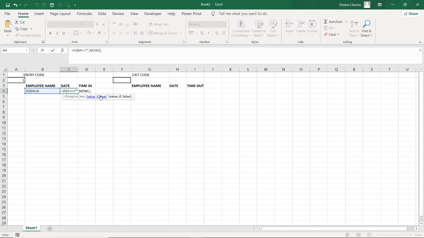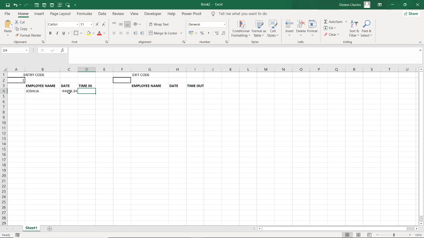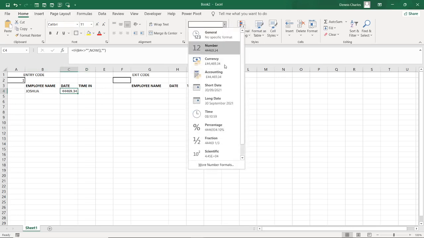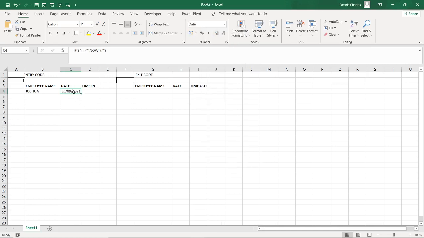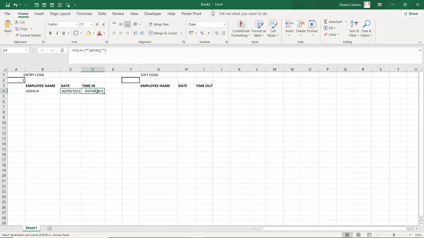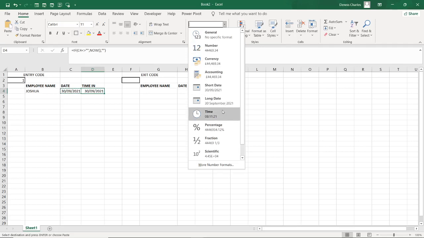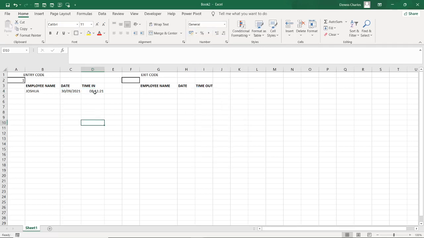Otherwise it should be empty. You close the bracket, press enter. Very simple. So it has given a time serial for this. So this one we format. I come here and say it is a date. I'm interested in short date. So it shows it's on 30th. If I copy this one, I paste here. I only need to format this to time. So I come here and give it a time. So it gives me the time.